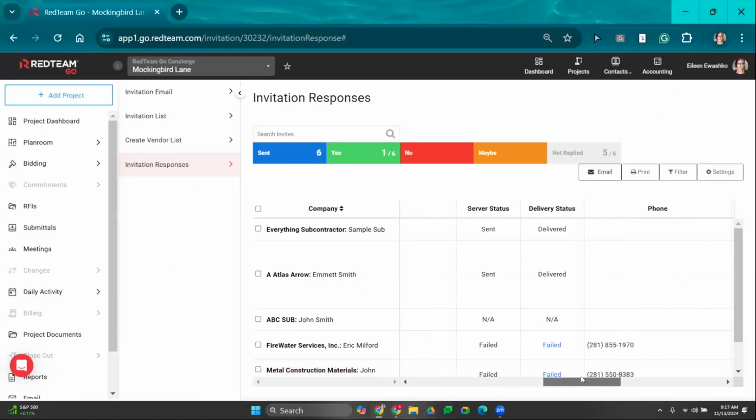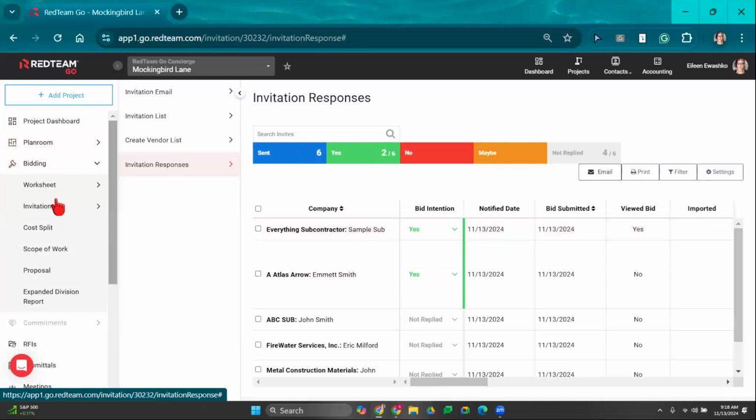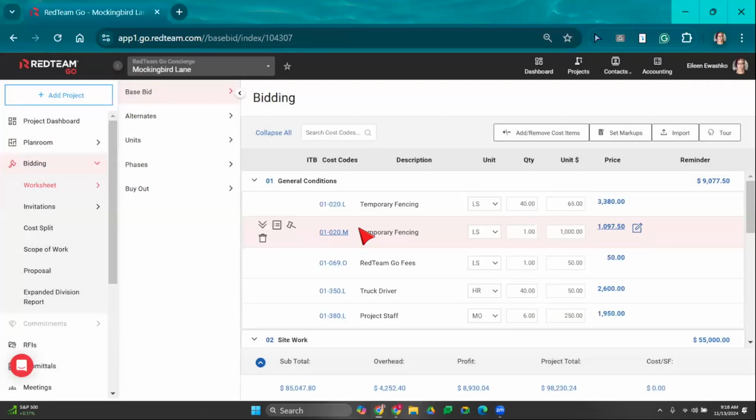And I have the ability to come over here and make changes as well. So let's say Atlas Arrow did intend on bidding, but they're not using RedTeam. I can change these amounts to yes, change this response to yes, and RedTeam's keeping track of that information up here for me as well. Okay, and that's sending out bid invites with RedTeam Go.